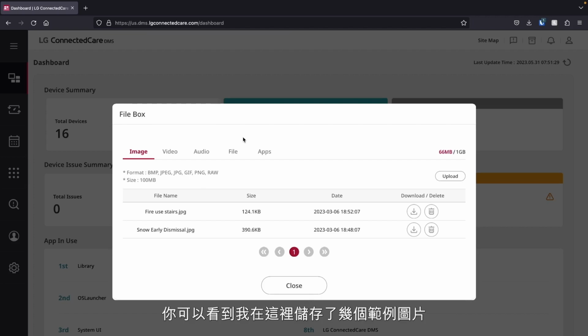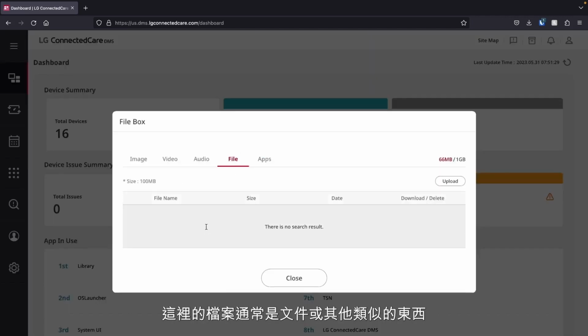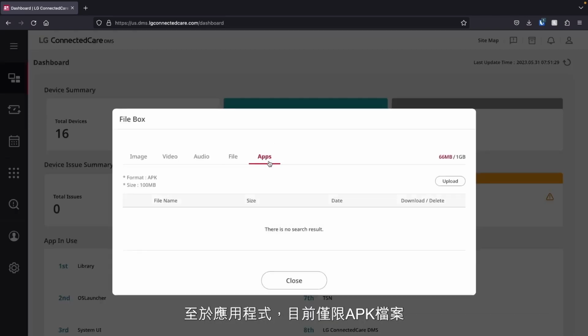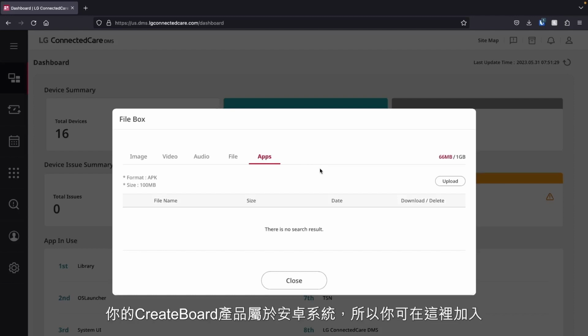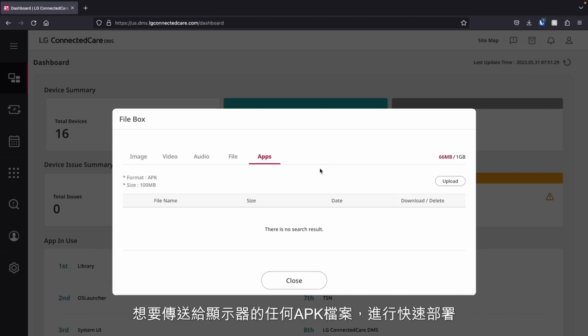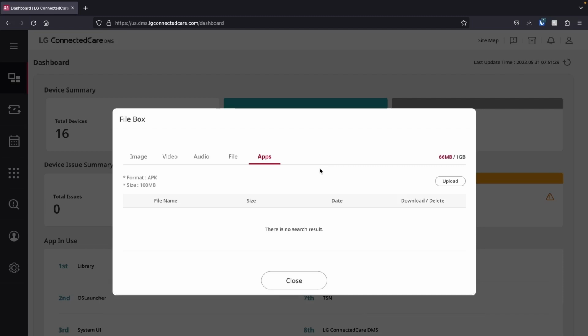So you can see I have a couple example images loaded here for certain events that may occur at a school. That also includes video and audio. Files here would typically be either documents or something else along those lines. And applications, you can see it is limited to APK files at the moment. So your Create board products that are Android based, you can add any APK files that you'd like to load on those displays here for quick deployment.